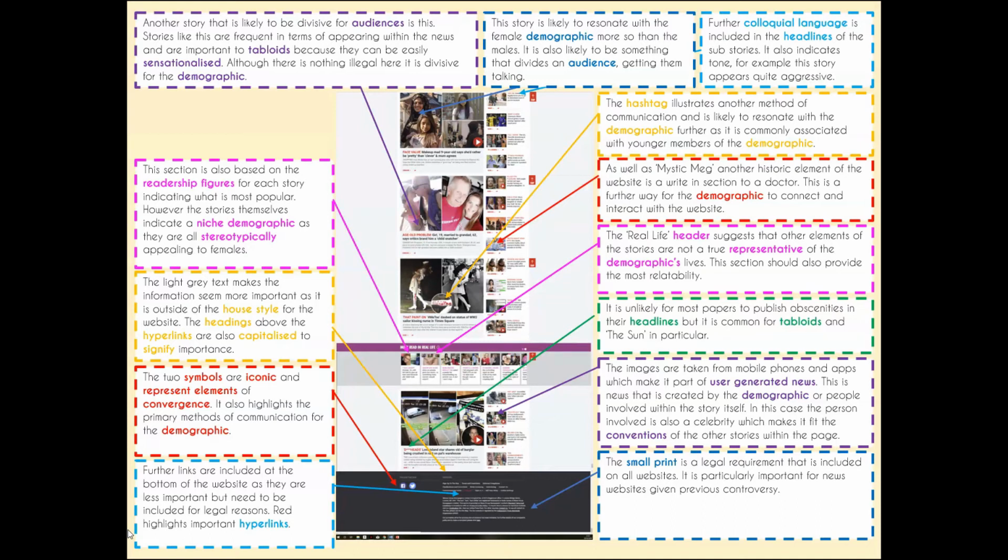Finally, back to the paper for the last two comments that I'm going to make. The section is based on readership figures for each story, indicating what is most popular. However, the stories themselves have got a very niche demographic because they're all stereotypically appealing to females who go on this website. And the two mirrored images here are mirrored in their colour palettes and tones, as well as the actual layout as well. So this sort of stereotypically again appeals to females, and it also assists the demographic in looking at what's going on within that story as a whole.